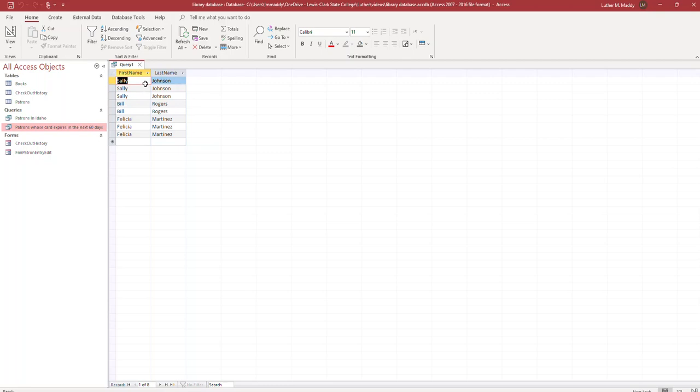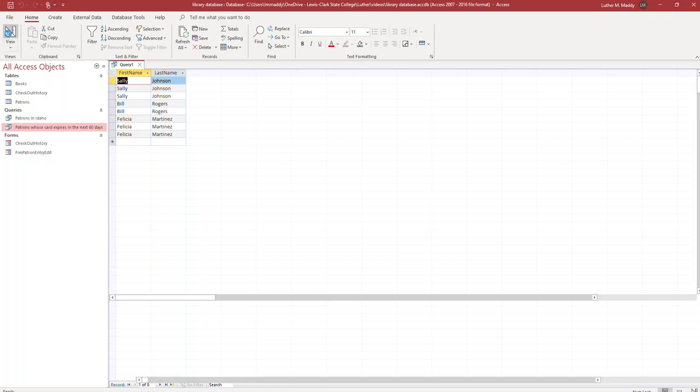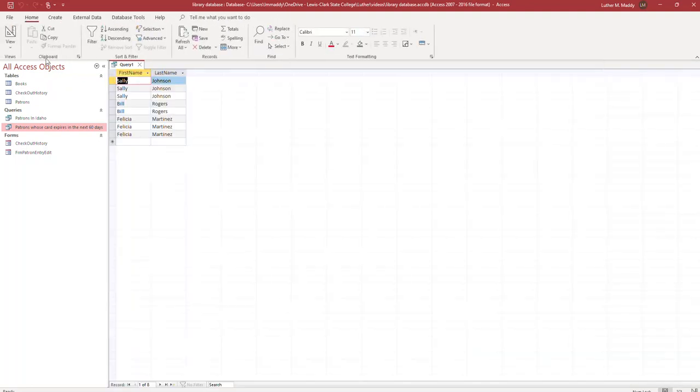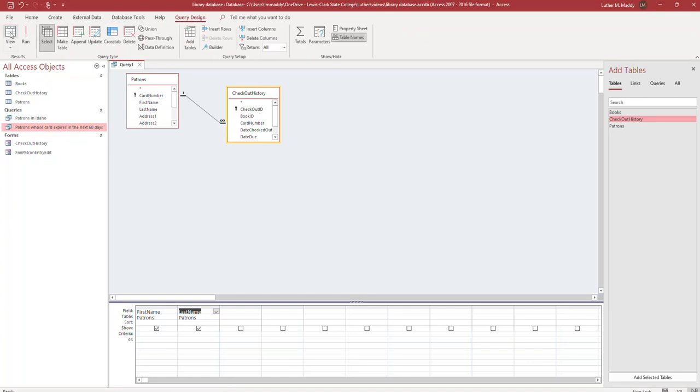Now notice that Sally and Bill and Felicia all appear multiple times. The reason that happened is because they have multiple records in the checkout history. That simply means they've checked out more than one book. Now, I do not see several other patrons here because those patrons, at least according to this database, have never, ever checked out a book.